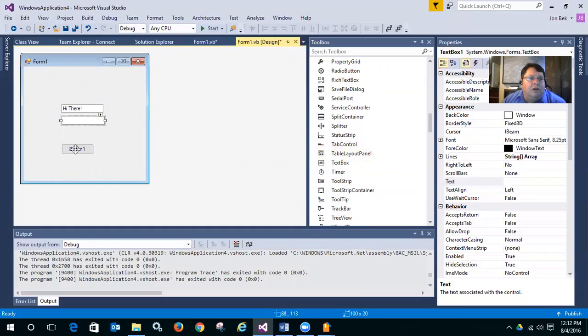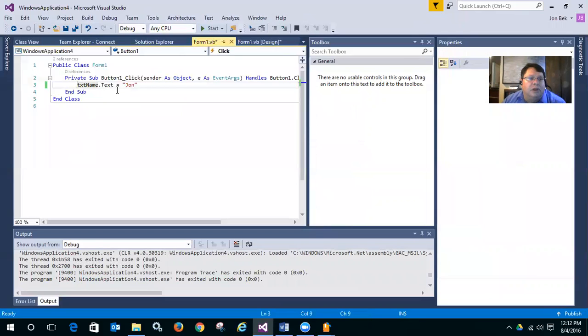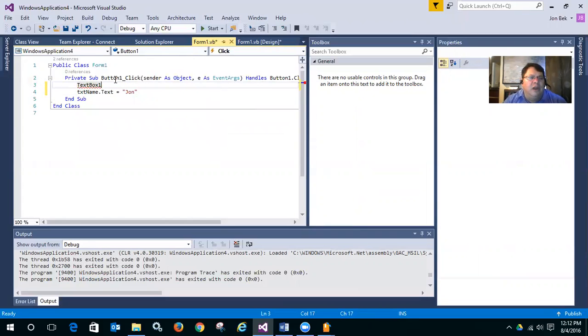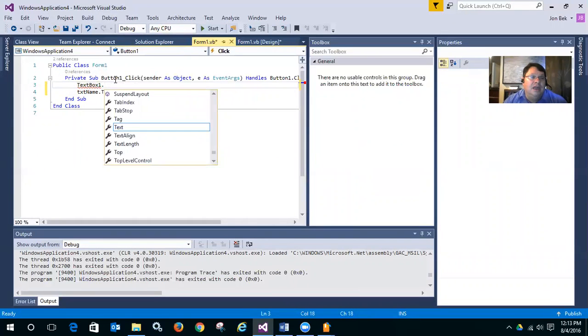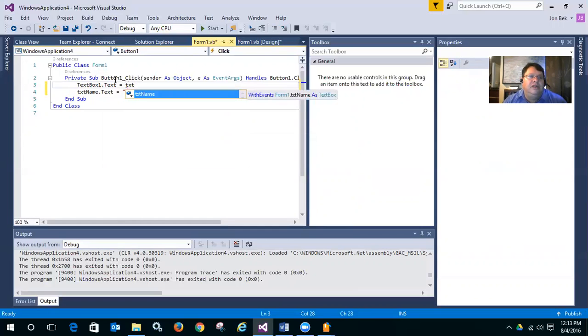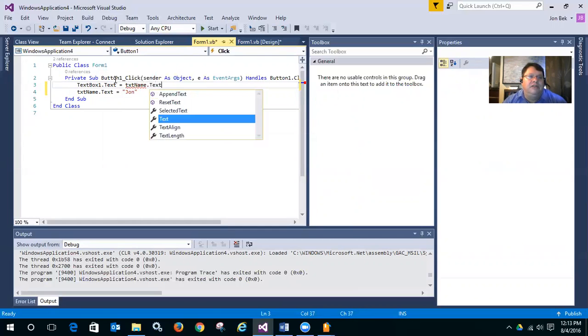Let's change our button code. If we double click on the button again, now instead of setting the text name to John, let's take that other text box, which is simply text box 1 now. You can see why it would be useful to take the time to name it properly, so it would be clearer what we're doing. The second text box is by default called text box 1, and we're going to set the text of the second text box to be equal to whatever txt name dot text happens to be.